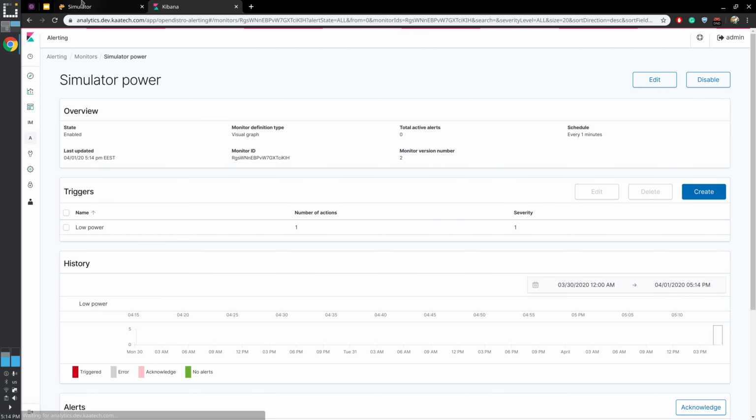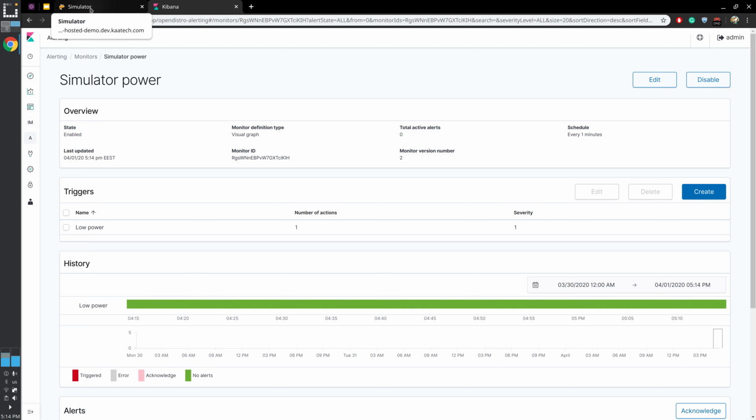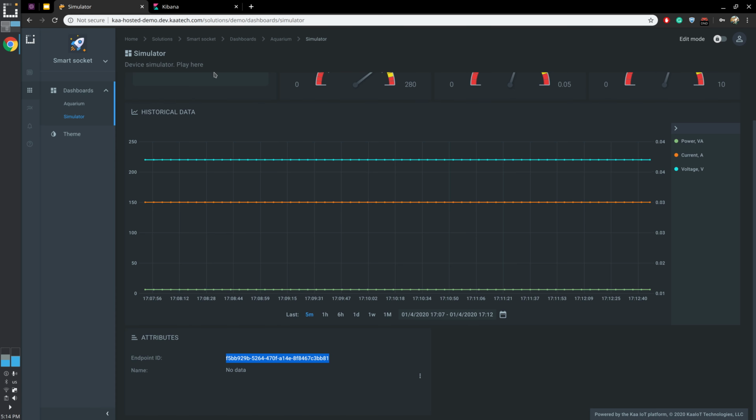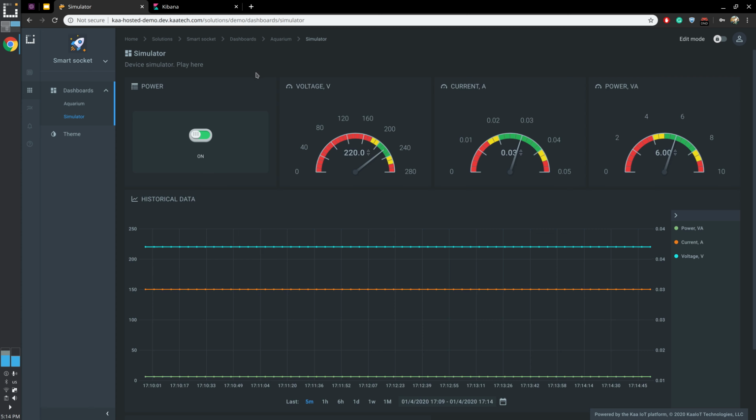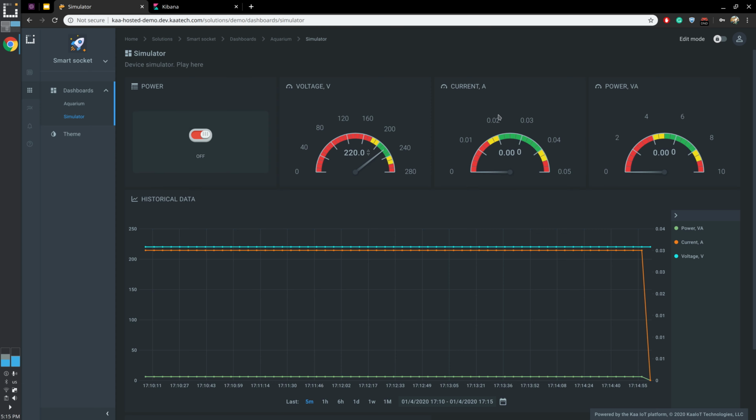So this is our monitor. And let me go back to my simulator and simulate an outage. Let's power off the simulator. So you can see here that the reported current and the power is now set to 0. The data starts rolling into Elasticstack, and Kibana starts monitoring it.